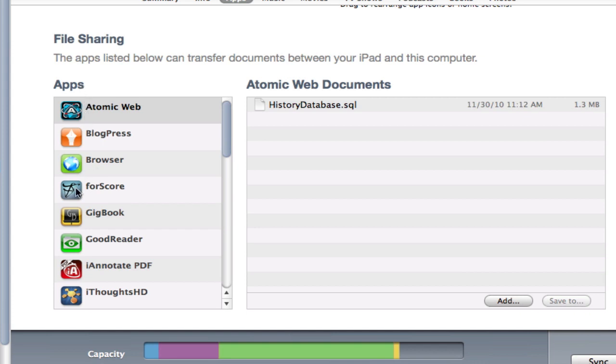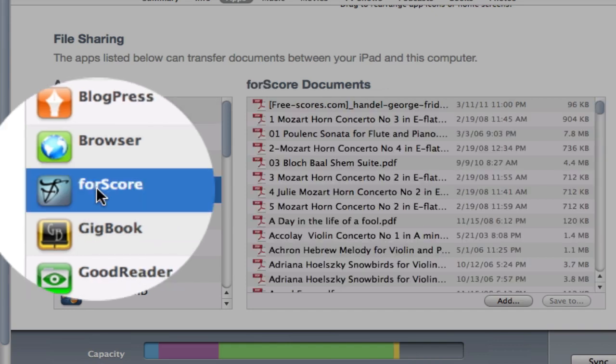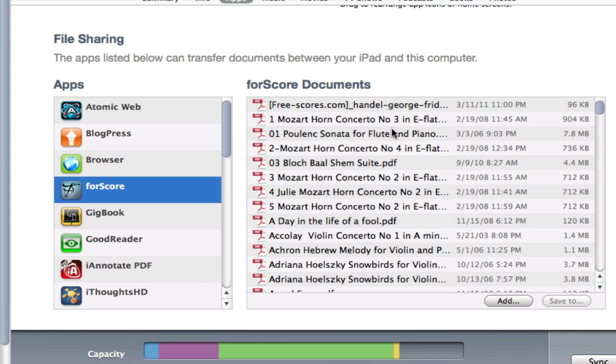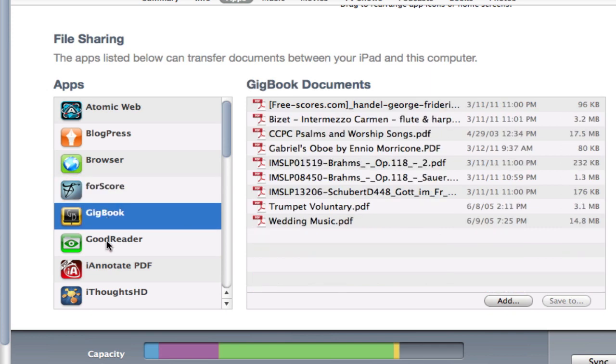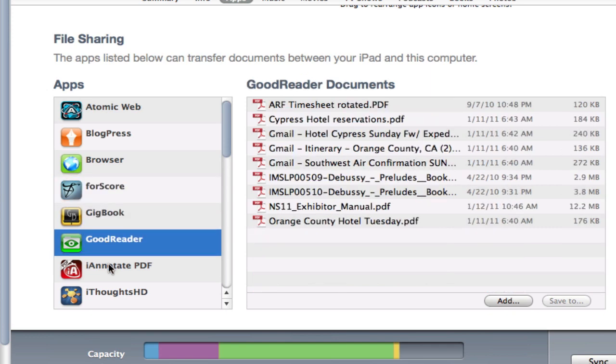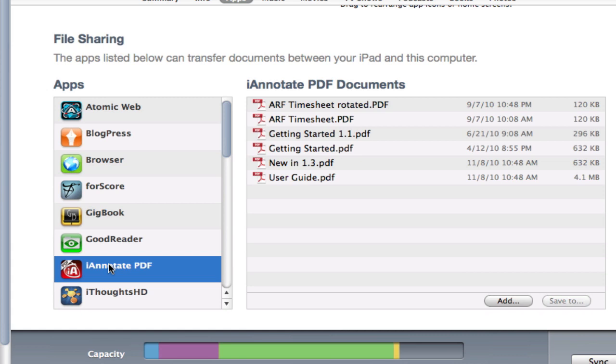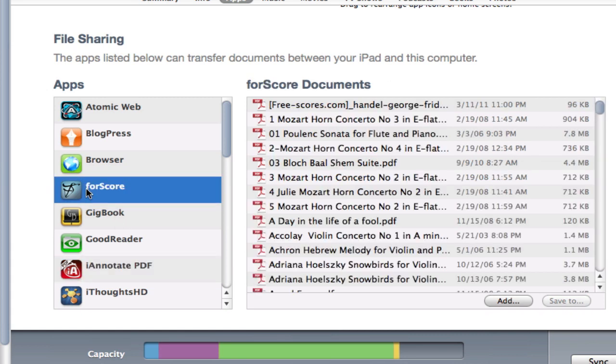I'm going to go ahead and go down to an app called forScore, and you can see when I click on this, you're going to see a listing of all the files that I have copied over to this particular app. Now you should realize that each app is going to have its own library, and so files that you drag over won't be seen by other apps. So you need to copy over the files to each app individually.